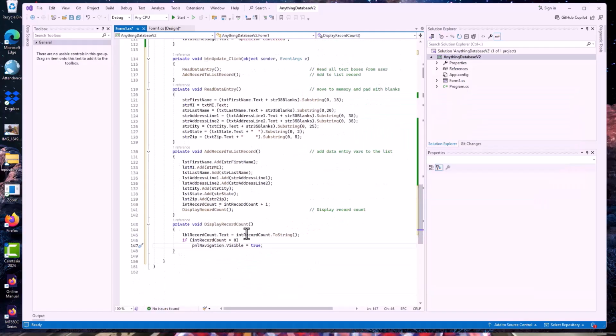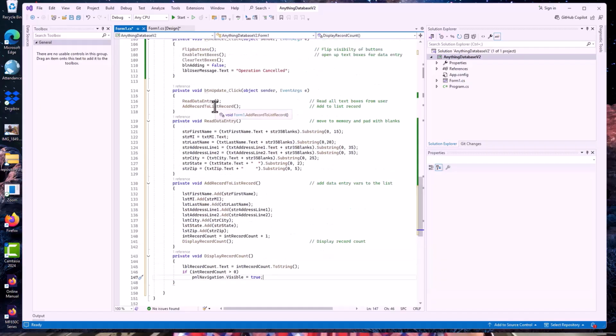So basically, we're going to go ahead and display our record count. And if it's greater than 0, we're turning that panel on. Yeah, it's going to turn on every time we have something in there, but that's okay. So that puts that little piece in place now. So our read data entry, our add record count is doing all nice stuff here. And add a record to the list is going to display a record count. So every time we do an update or a read, it's going to automatically take place there. In fact, maybe that's where I want to put it. Let's put that up there instead.